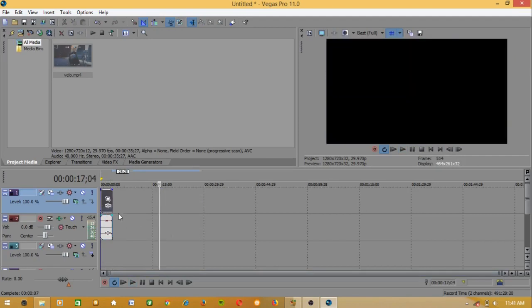So what you're going to do now is hold Control, or Command if you're on Mac. You see a zigzag line appear where the pointer is. Then drag it out while holding Control. So this is how to make a video slow motion.